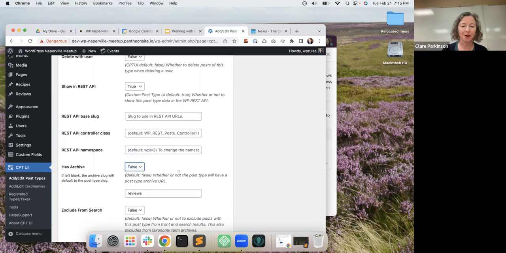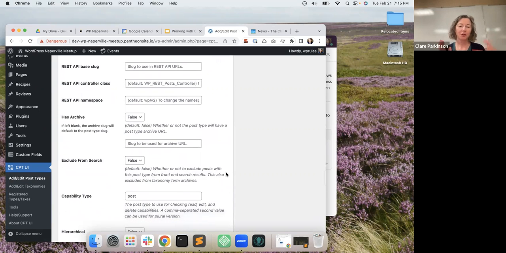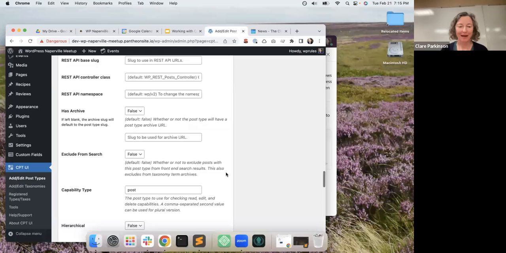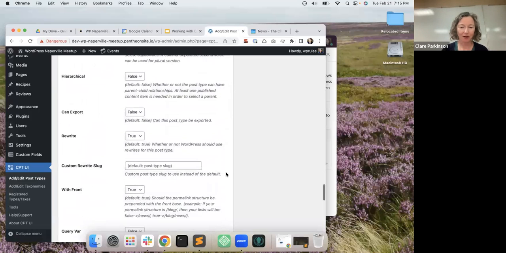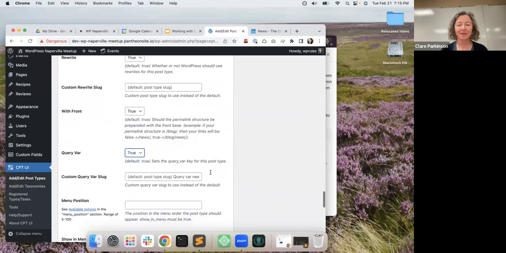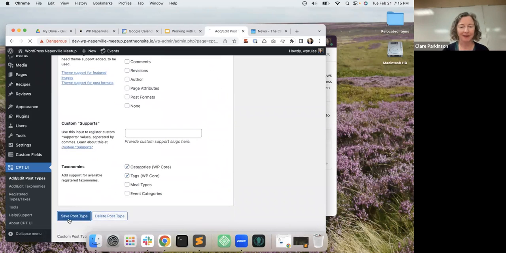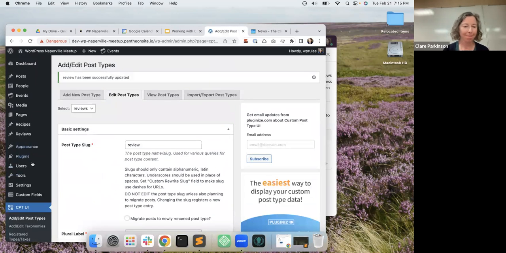So has archive is going to be false. What that's going to do is release that URL, this one right here. I'm actually going to delete that as well, so that review and reviews are not being taken up by any automatically generated content. And then query var, whatever, it is going to be true. I love the help text here. It sets the query var key for this post type. Yeah, I write queries a lot and I'm not quite sure what that means.